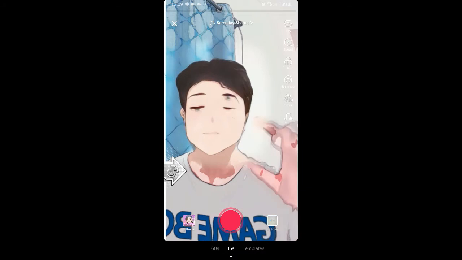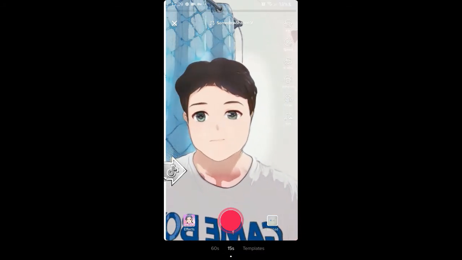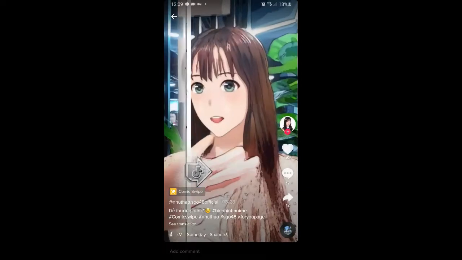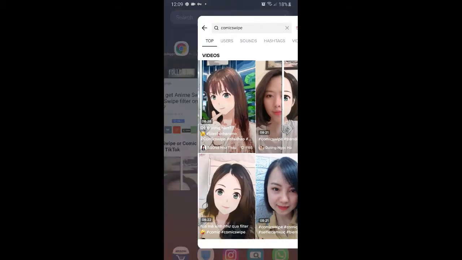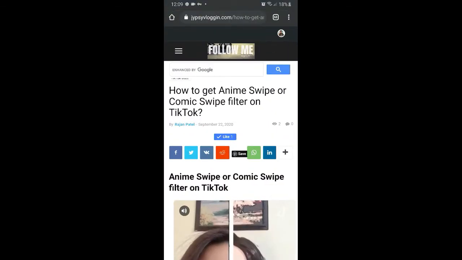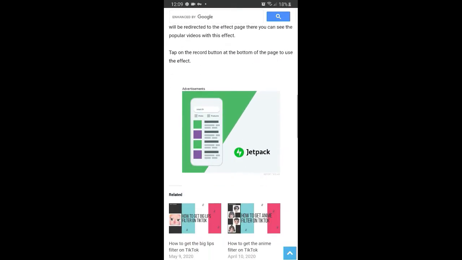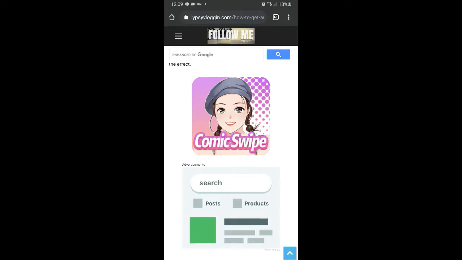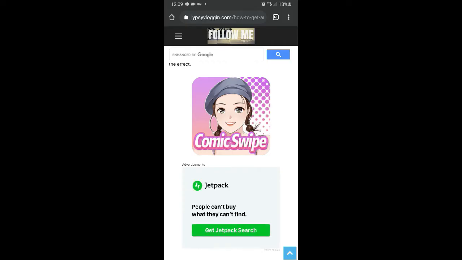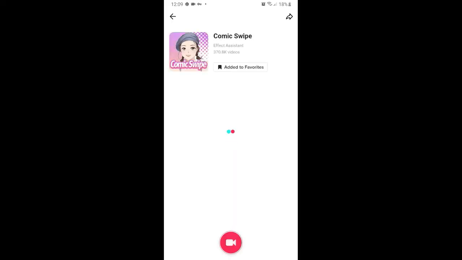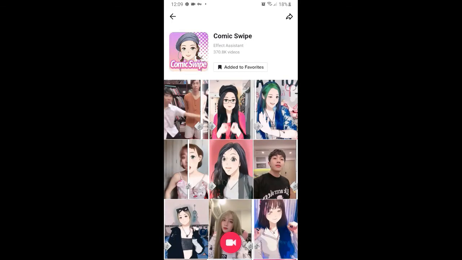and that's it. And still if you are not getting this effect, then what you can do, let me go back. Okay, so what you can do, you can visit this website. Link to this website I'll give in the description box below. Here in this website you will see the effect icon. You just have to tap on this effect icon and open it with TikTok, and you will be again redirected to the effect page.